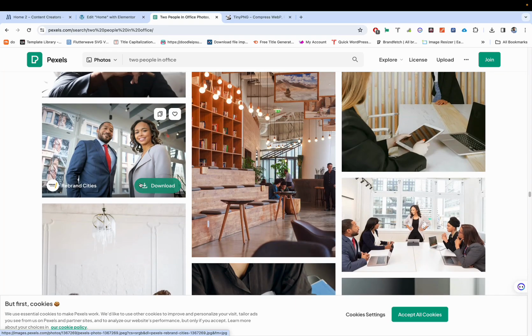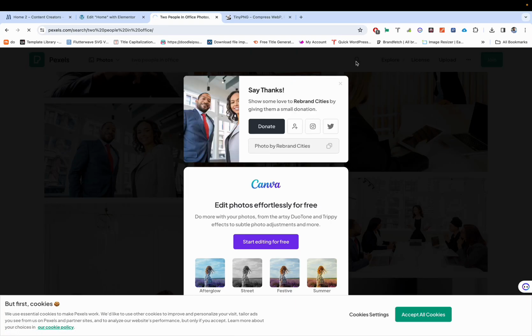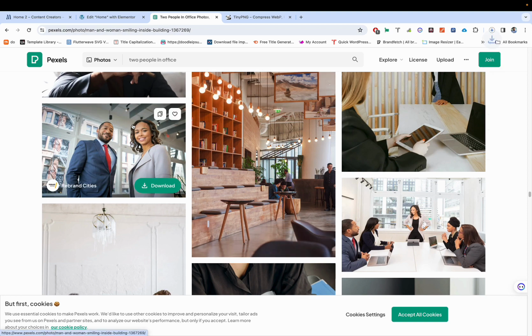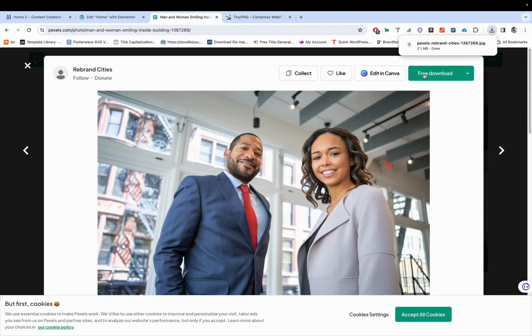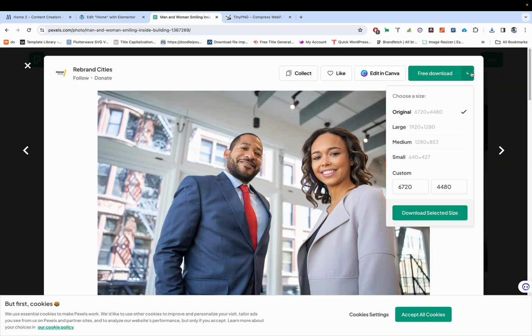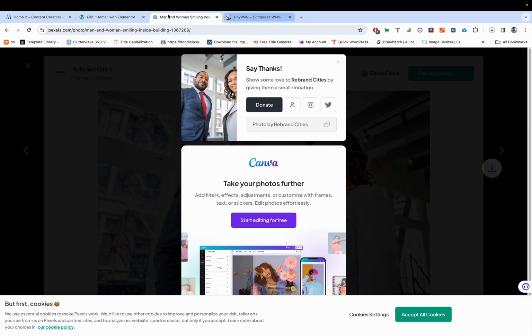Okay, let's look at this. Let me click on this image, and I'm just going to click on free download, and then on large. Yeah, download selected size.